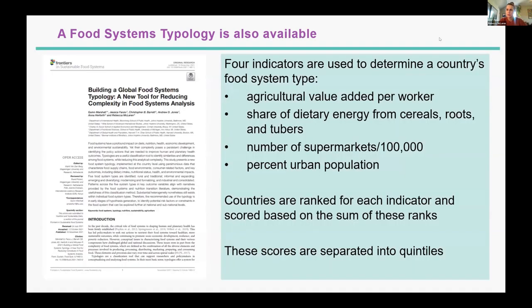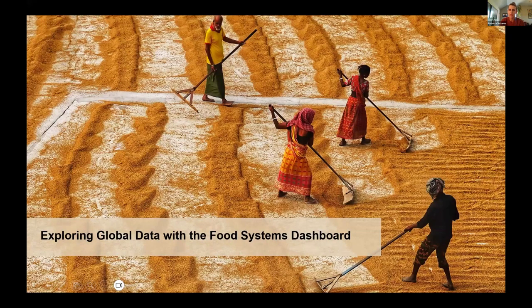4 indicators were used for determining the food system type: agricultural value added per worker, share of dietary energy from cereals, roots, and tubers, number of supermarkets per 100,000 people, and percent urban population. A lot more information on these methods can be found in the publication shown here, which is available in the dashboard's resources. The dashboard information pages also have longer descriptions of each one of these food system types that you can view. Now let's look at the global data section on the dashboard.